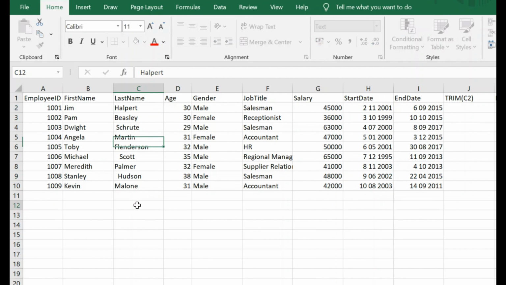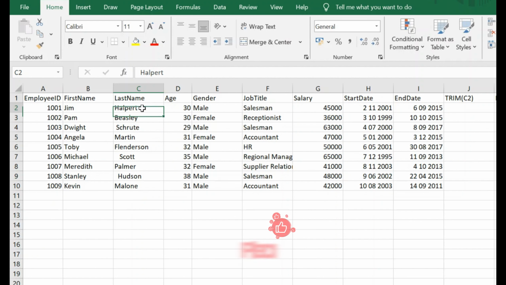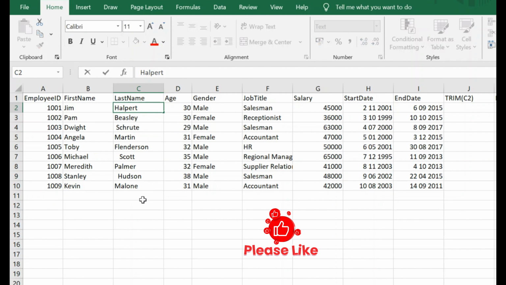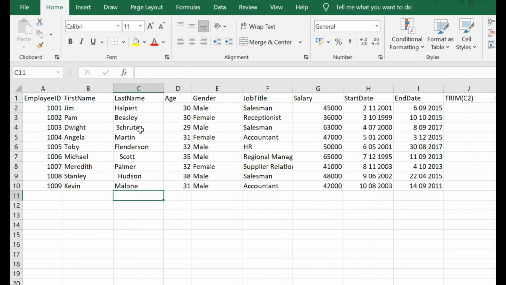Now I have put space in this one, but if you look at it, you won't see that space is there. See it now, space is there. So if you don't remove all those spaces, if you want to do your analysis, it will give you problems. Now to remove all these spaces is what we use TRIM for.